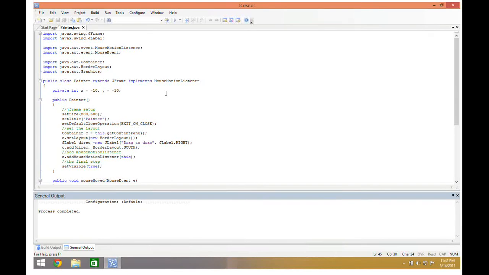Howdy, howdy. This is Mr. Potter. We're continuing to work with this painting program that we developed. Last time we got it to work, we tested some of the parameters on here.